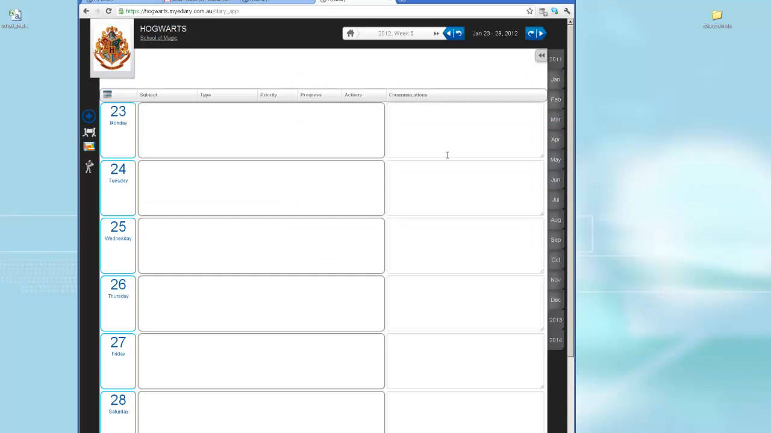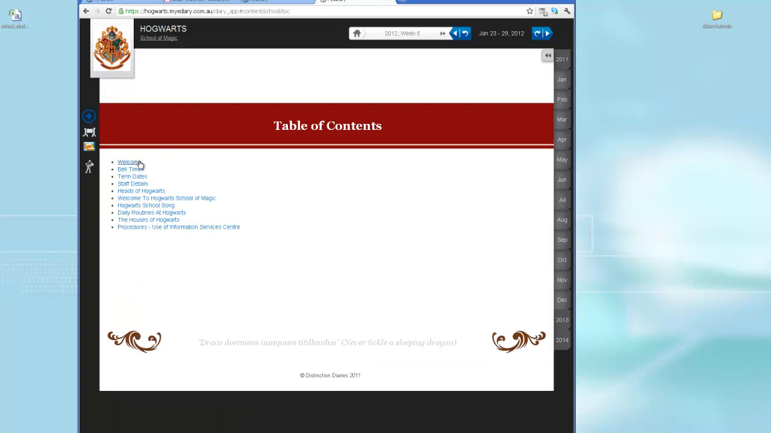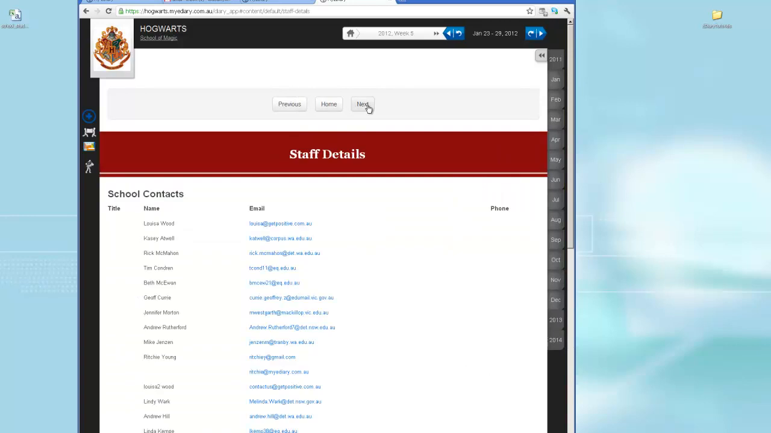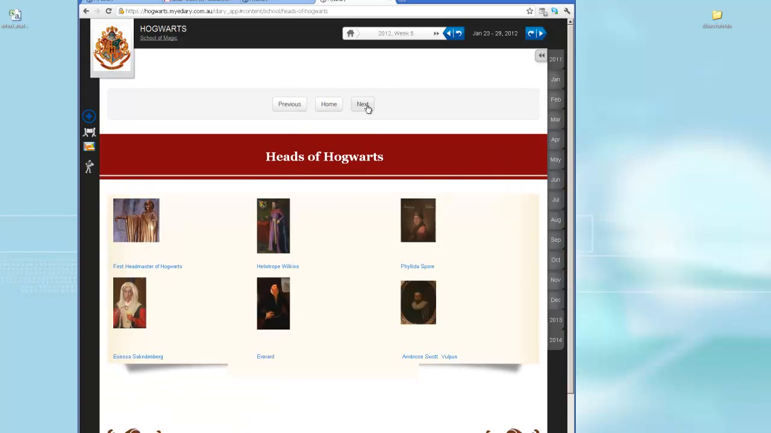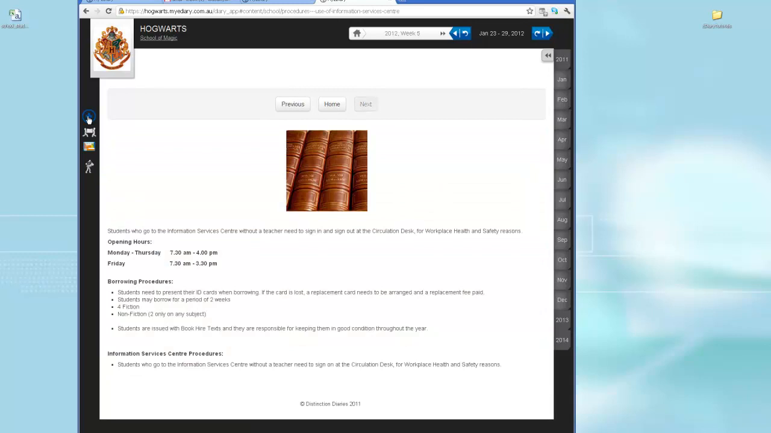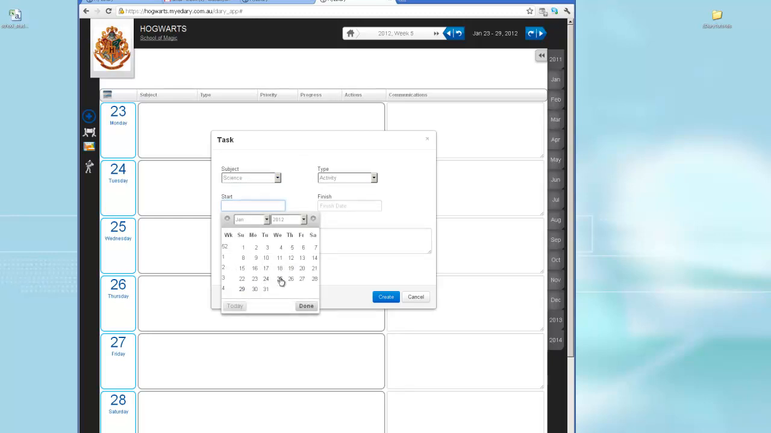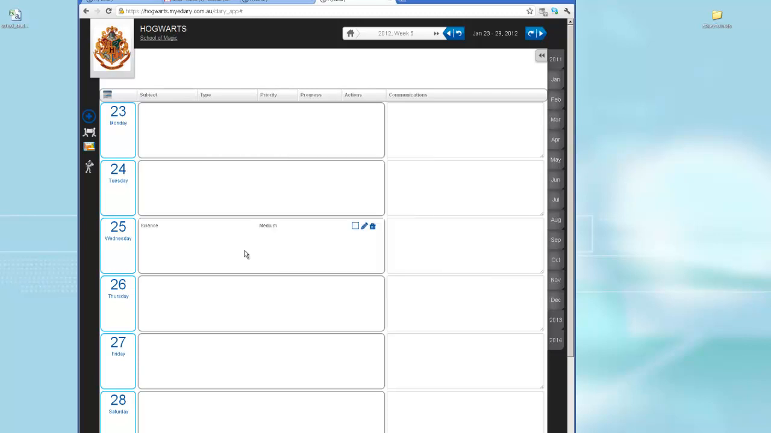From their view, they click on the laptop icon and then their eDiary should pop up. Here is where they can insert homework, write themselves reminders, check out the contents pages of their diary and term dates, staff details, and at any time they can click on the plus icon to bring up the task so they can insert homework pretty quickly, and then to the eDiary.